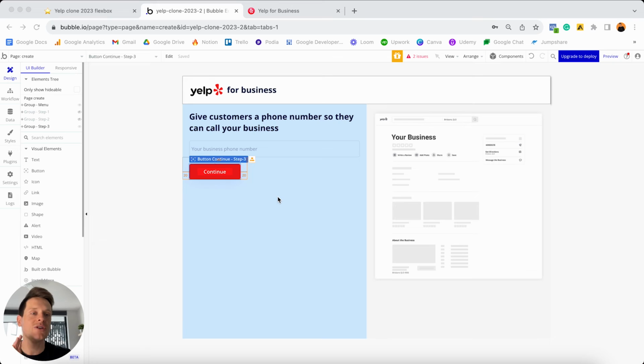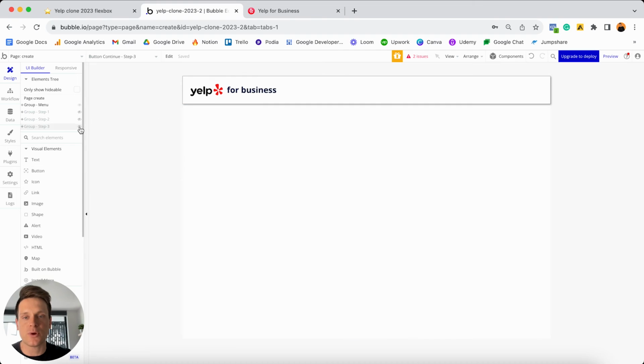Now, when it comes to the very last step, that's where we're going to ask the business owner for all of their additional details. And when we do that, I'm actually not going to break the page down into 2 separate sections. Instead, what I want to do is just stack everything vertically. So what I'm going to do is actually choose to hide group step 3 here. And I'm going to add a new group called group step 4, but I'm going to set its container layout to be a column. So that way we can stack all of our elements vertically.